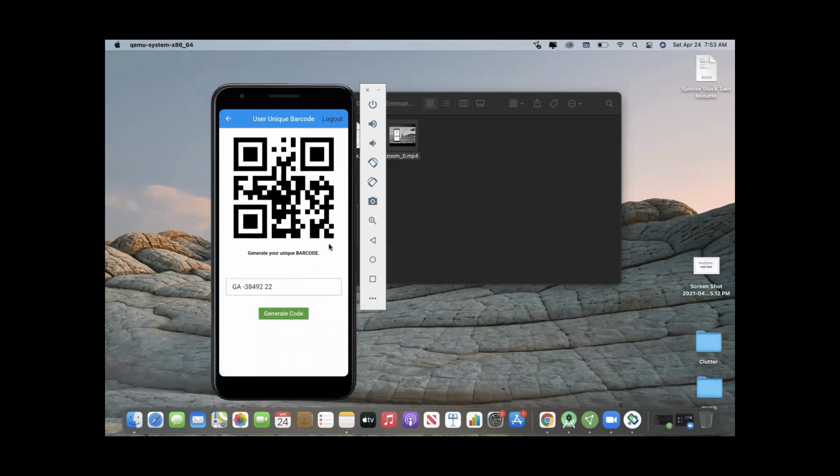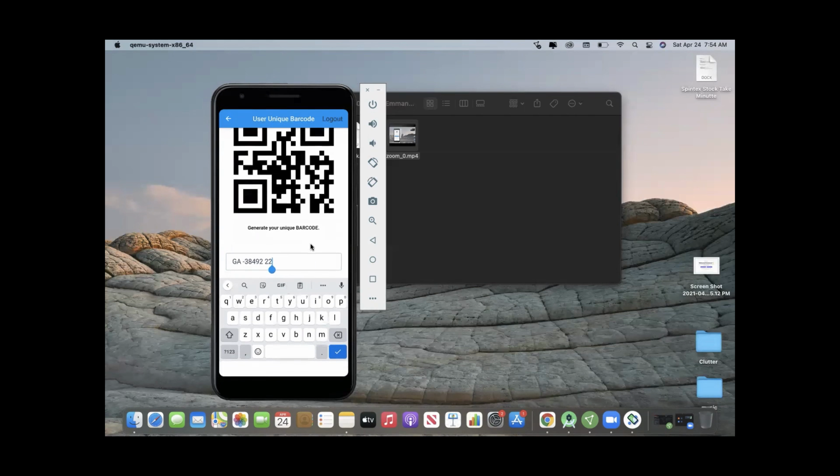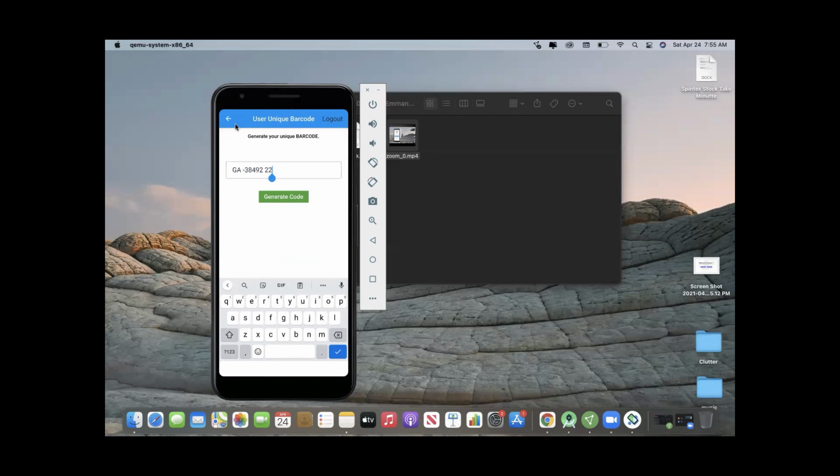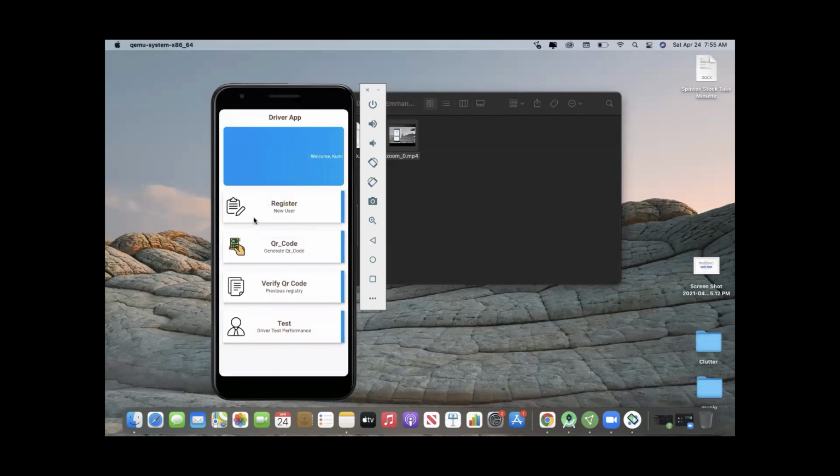I see this one changed color, and this is a generated barcode. It's unique for every input entered here, and it can be used for any other processing that the user wants to use it for. So when I click on back, there's also verify QR code.